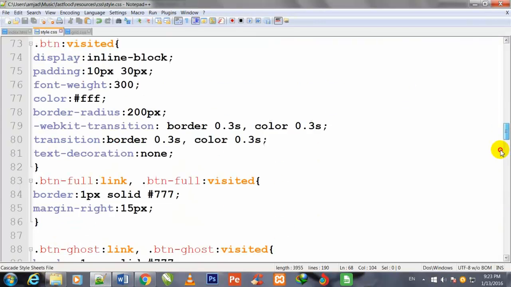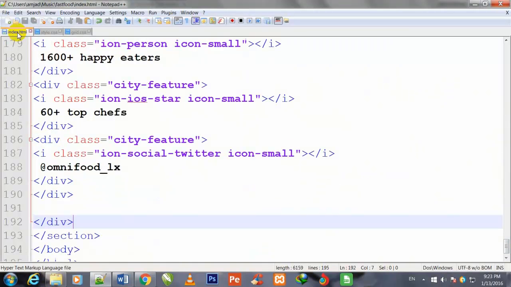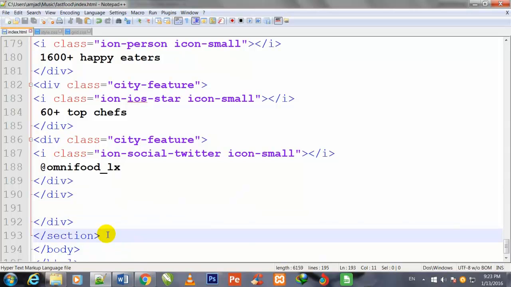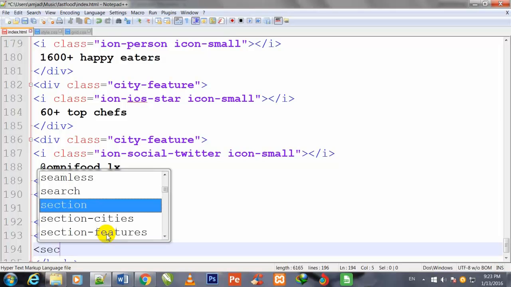So friend, I come down and this is our style.css page. Actually I open my index.html page and this is the last section. As you are watching, the last section has been closed here, and under this section I am to begin new work, making a new section.